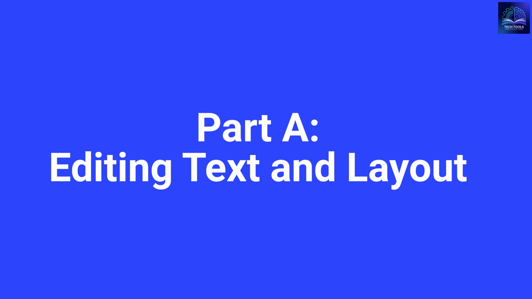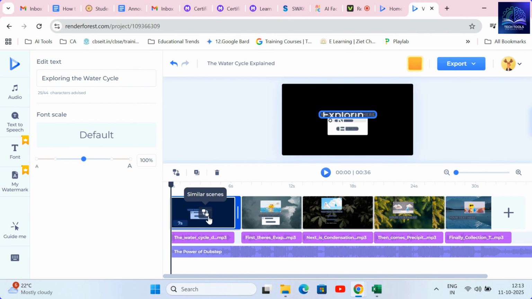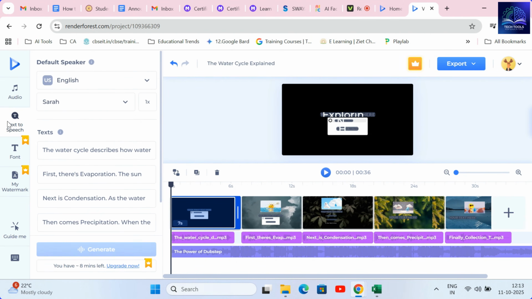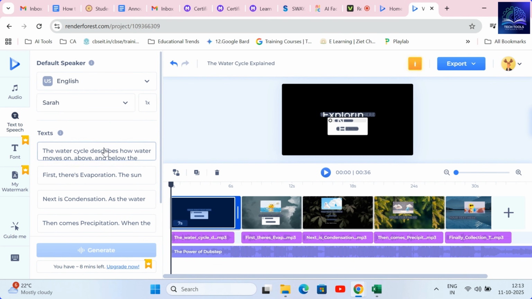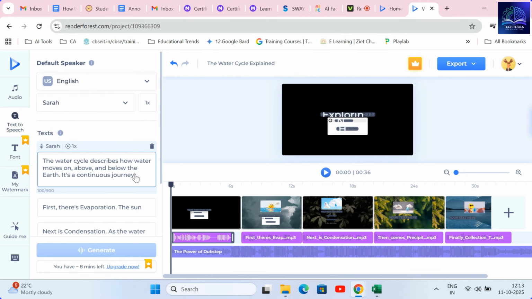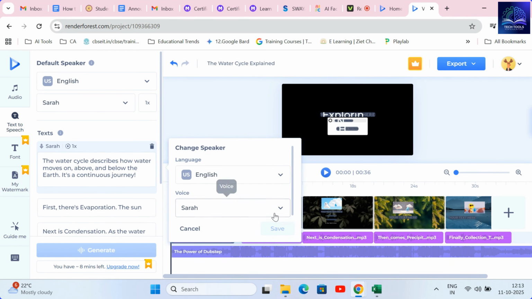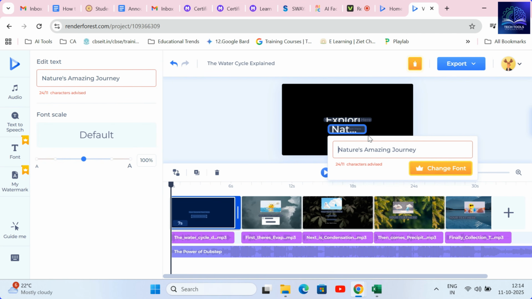Part A. Editing text and layout. First, let's look at a scene. I'll click on the first one. Over here on the left, you see the text for this scene. You can easily edit it, fix typos, or rephrase it. Below that, you can adjust the text position and size.